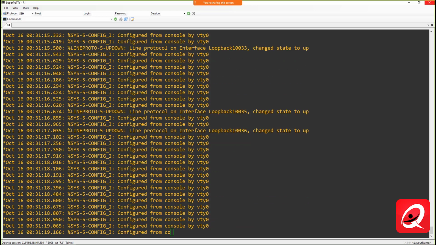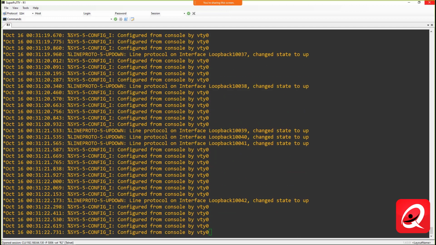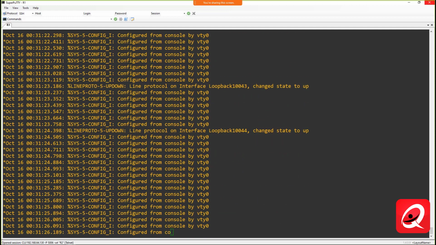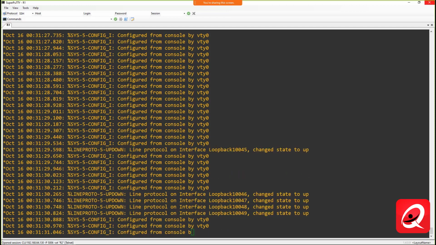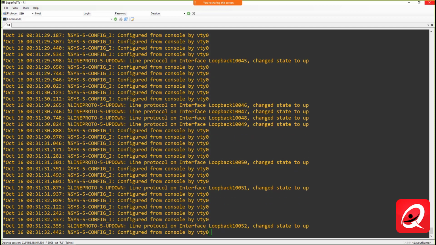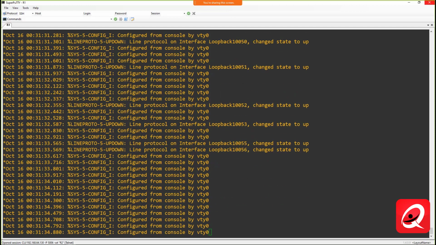If you're dealing with BGP, this might take actually very long, because it's only on 42. I think I did too many. All right. Yep. It's probably going to take too long. Probably shouldn't have done 1,000, but it definitely looks like it's creating them.